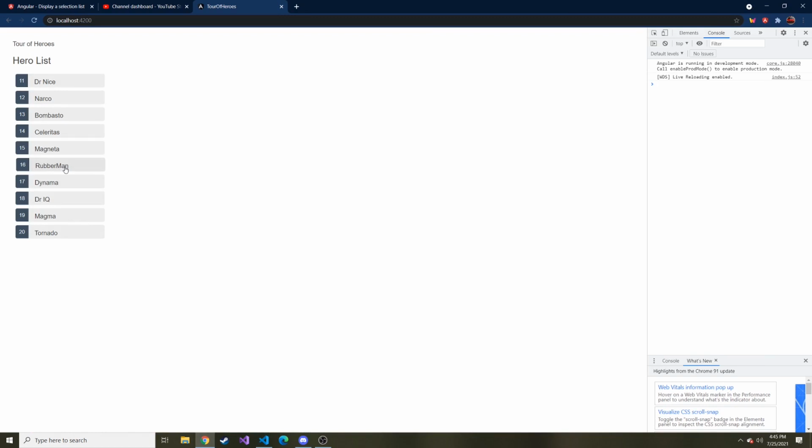If I click this Rubberman one, we should expect to see Rubberman show up in the console. And here it is. Hopefully it's zoomed in enough for you guys to see it. You can expand this object and see the different properties. ID 16, name Rubberman. That looks fine. That's exactly what we clicked. And if I continue to test, it looks like the ones that we clicked do show up in the console. So that's perfect. And that's a good way to debug what's going on in the TypeScript.